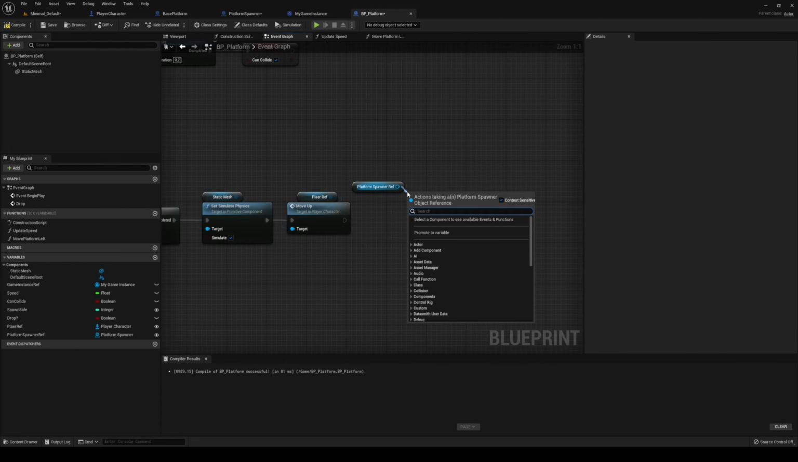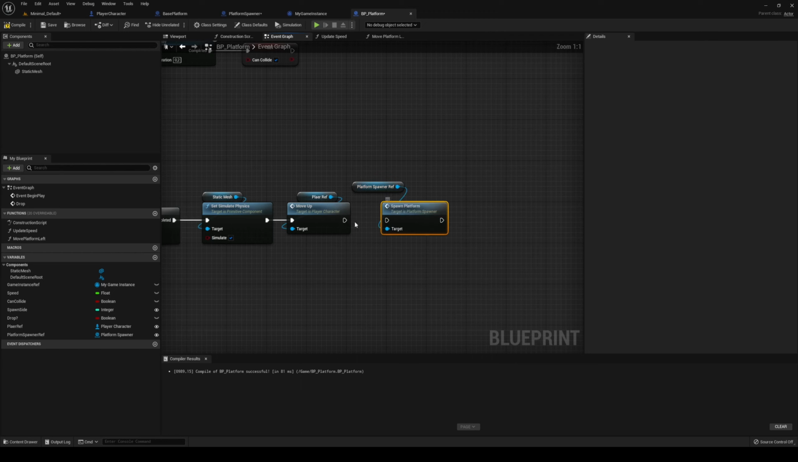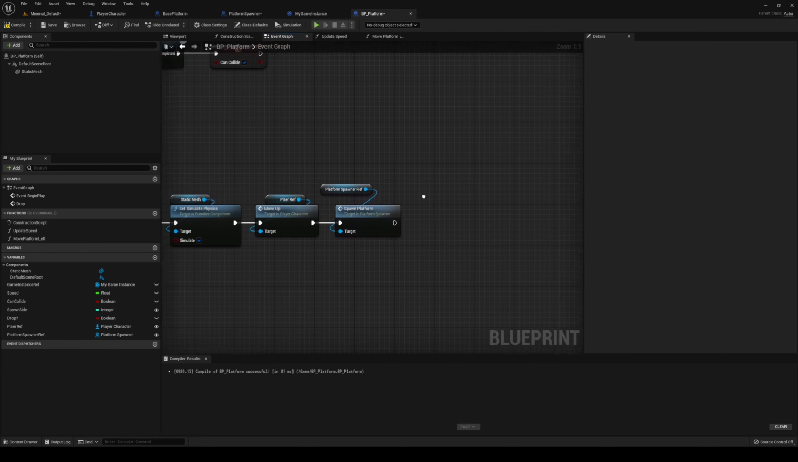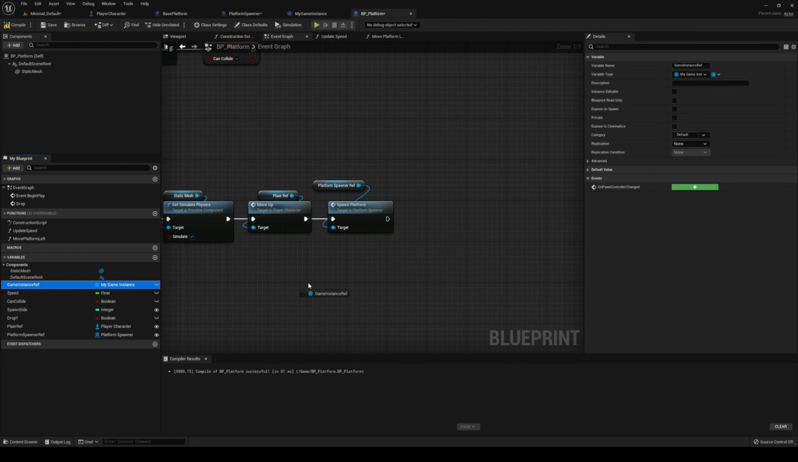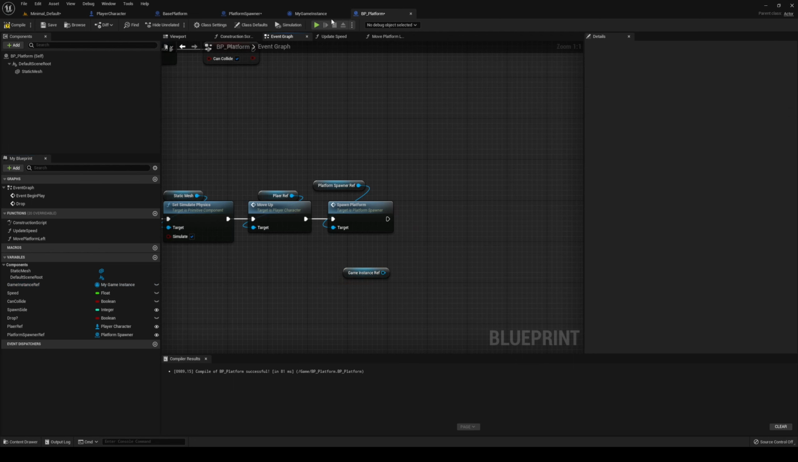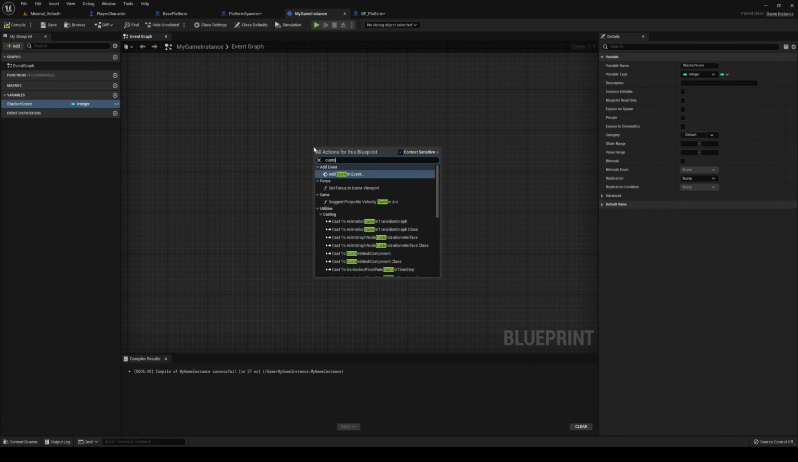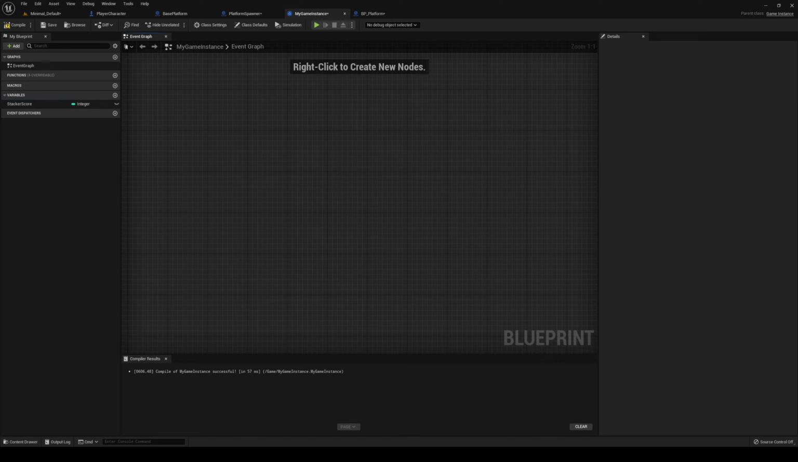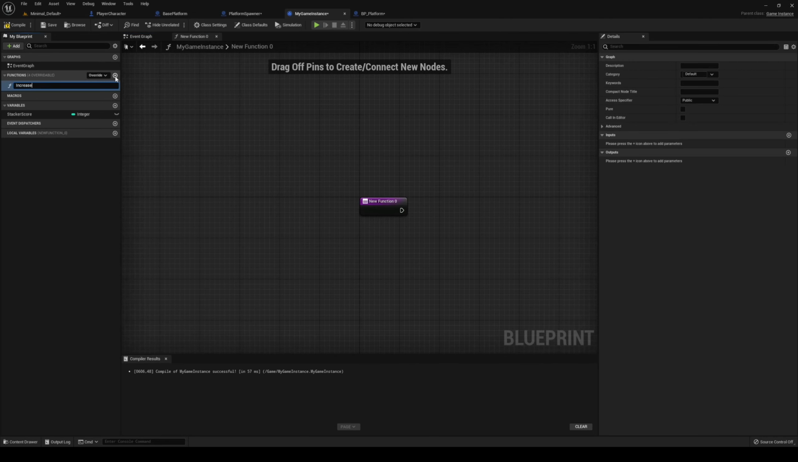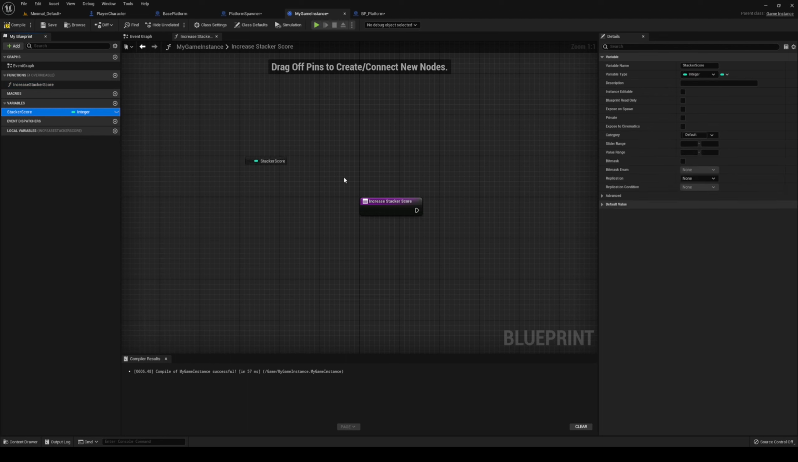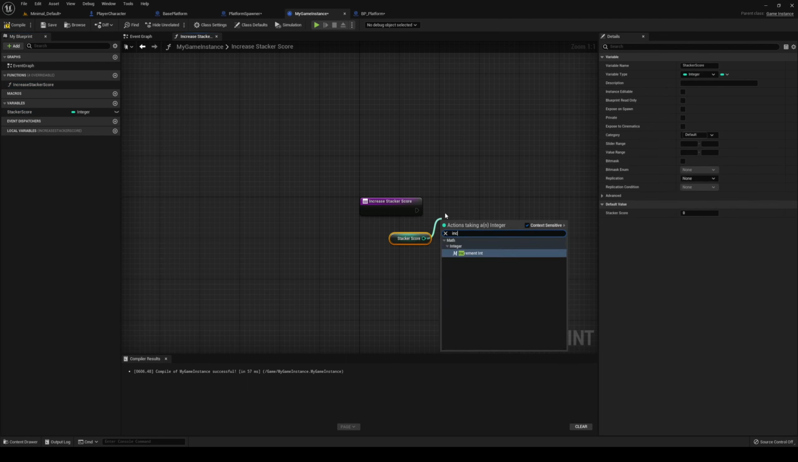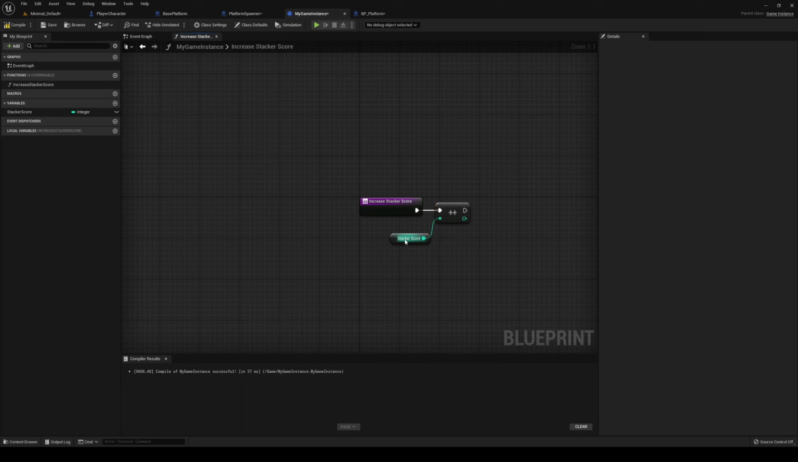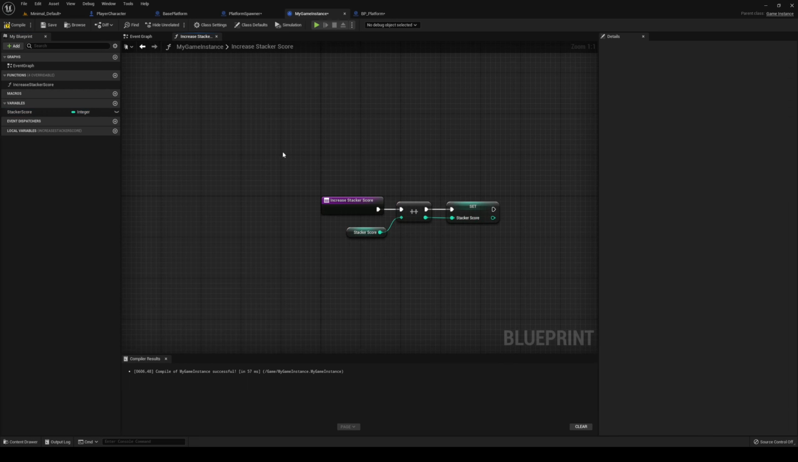No. We need to spawn platform from our reference. And then we need to get our game instance. And we need to increase the score of it. So we actually need to right click here, do a custom event. Actually, should we do this in a function instead? Yeah, let's make a function. It's going to be called increase stacker score. And it's going to be very simple. We're going to get our score. We're going to increment that integer. So it means add 1 to it. And then we're going to set it. We need to update this though. Actually, let's not do that right now.